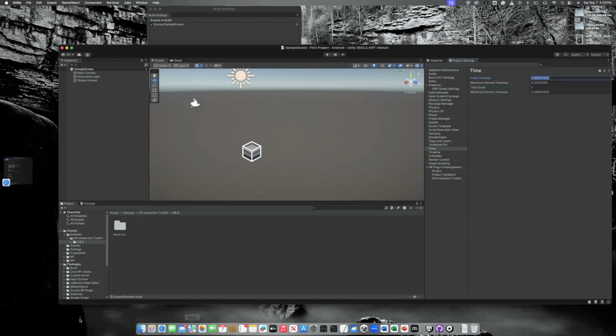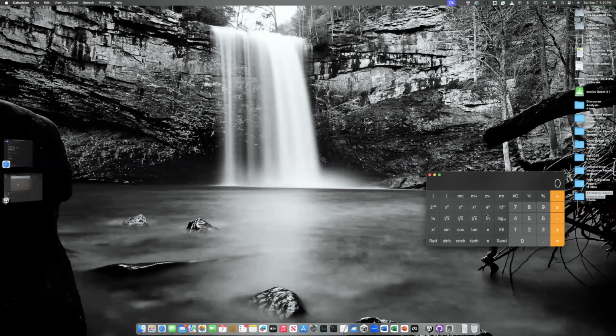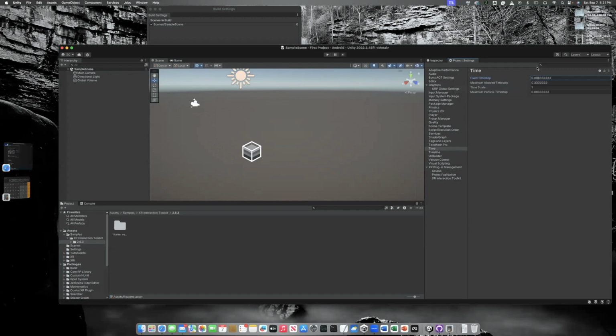Okay, so I can show you with the pen calculator. 1 divided by 120 is 0.00833. Oh, sorry, I need to give it another 0. That means that is how quickly one frame will be shown. Okay, so I think we are done.